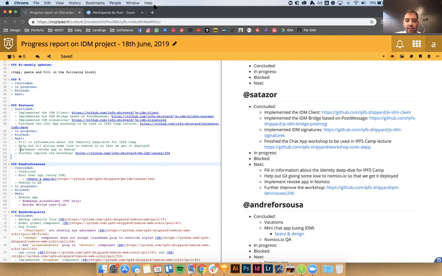Also, I'll be implementing the Revoke app feature in Nomios. Revoking an app is actually implemented in the IDM wallet package, but there isn't yet a user interface click to call that method on the wallet, on the JavaScript package. So I will implement that in Nomios, which is kind of nice because I will be able to show the feature in the actual lecture. I will authenticate to the demo app, and the app itself will appear in my wallet saying that I now use that app. And once I click the revoke app, my session will be destroyed on that app. So it's a cool feature that I will be able to show in the actual lecture.